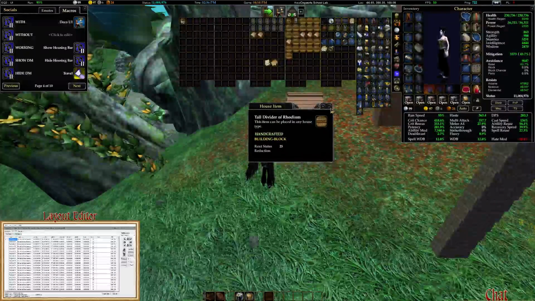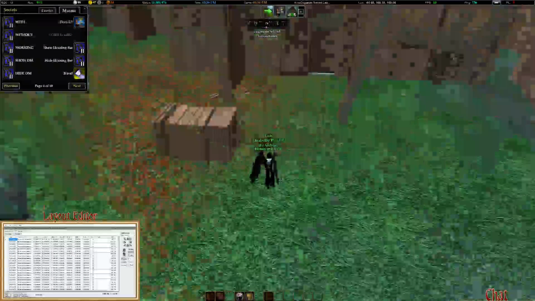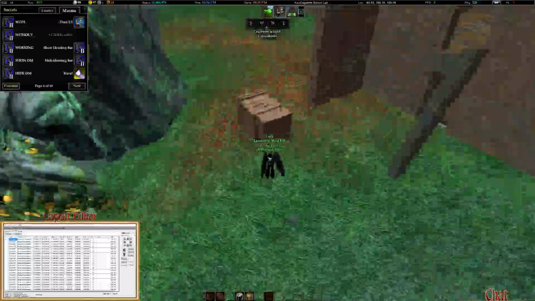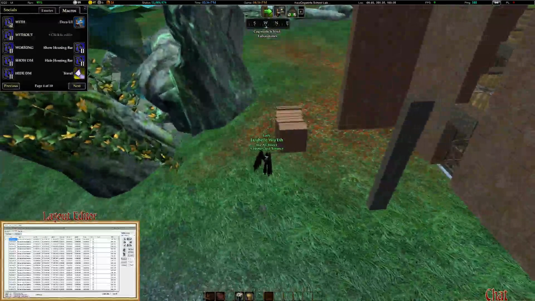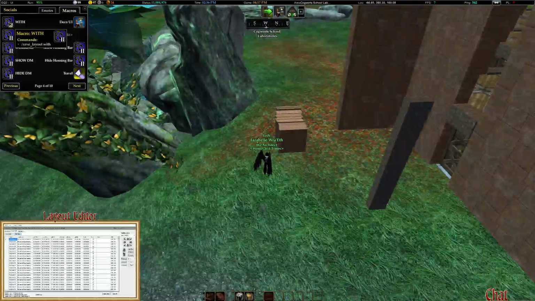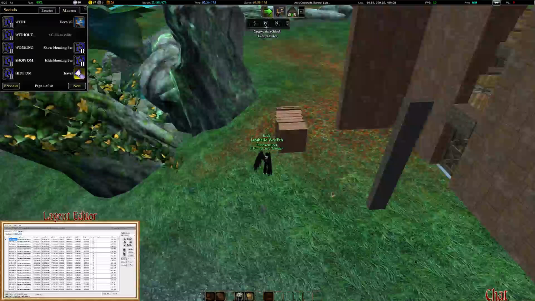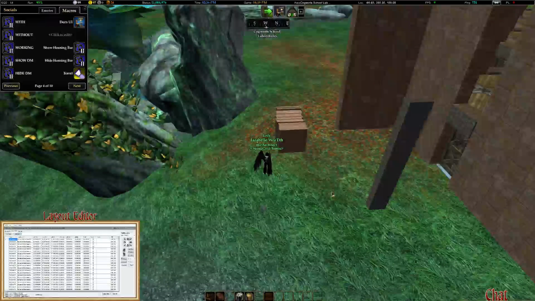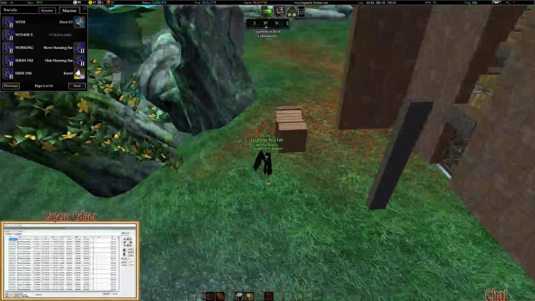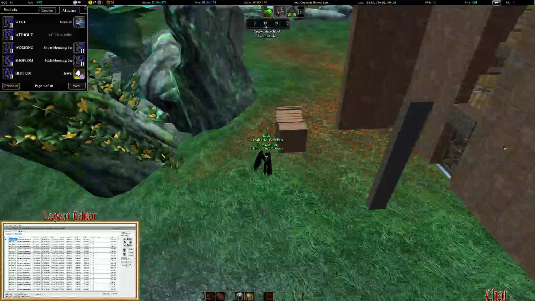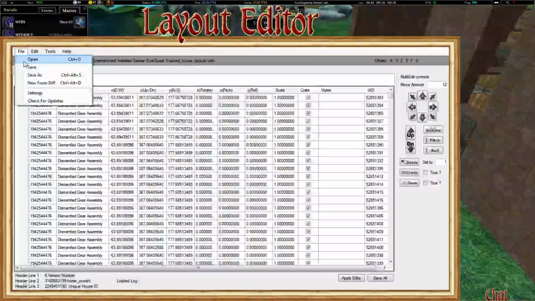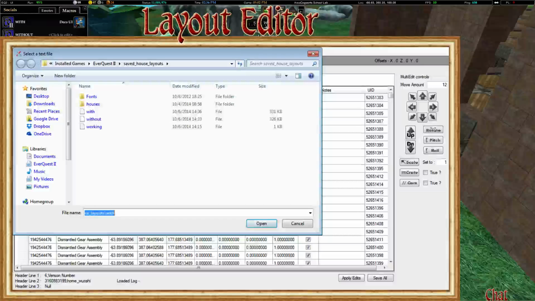Okay, so all of our items are now in the house, so we will save a with macro. See, you can't see my chat window. It says layout saved successfully, so we know we actually did it, even though there was a little bit of lag going on. I'm going to go to the layout editor, file, open the with file.